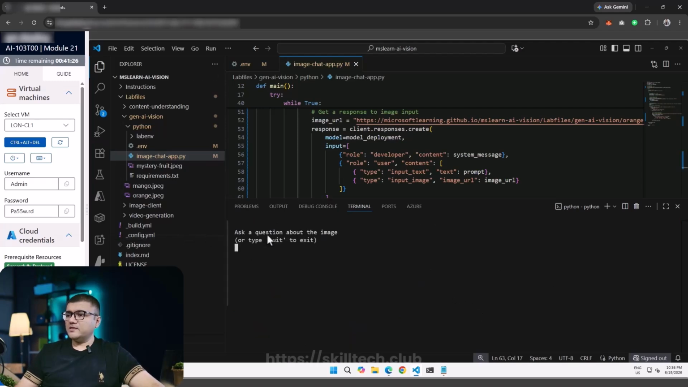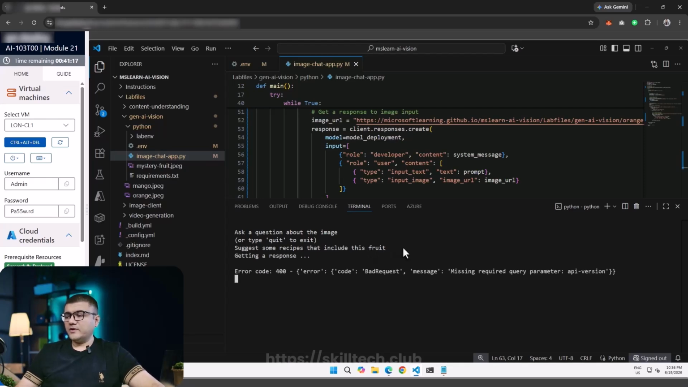Okay, now it's saying ask a question about the image. So I'm going to put in a first prompt in which I'm going to say, suggest some recipes that include this fruit. And this time, if I do this, remember we have passed the image of an orange, so it should give me that particular data based on this.